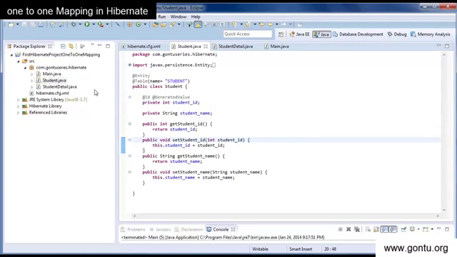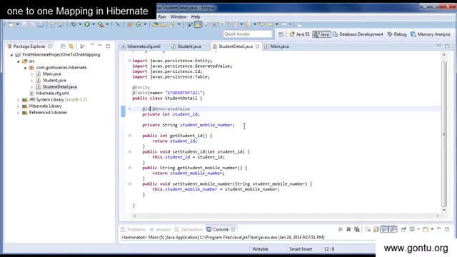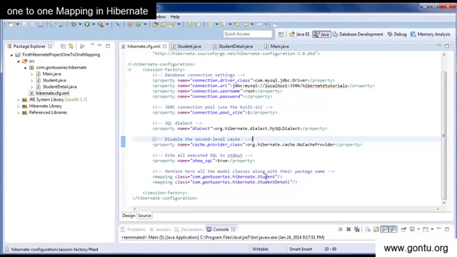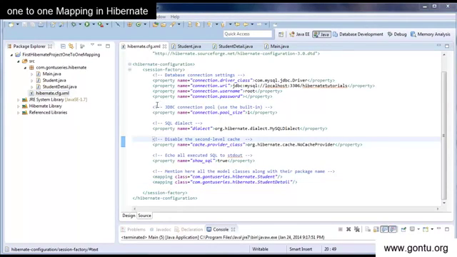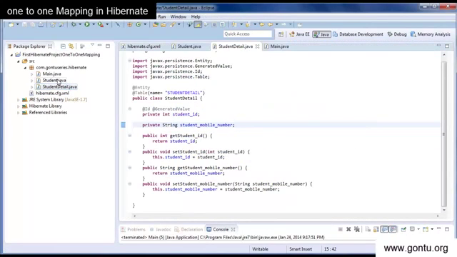And the generated value annotation is telling that Hibernate is going to provide the value of student ID at runtime. Now we have the student detail class, which represents the student detail table in the database. These two properties represent the student detail table's columns, and these are its setters and getters. Again, ID is telling that student ID is a primary key, and generated value means that Hibernate is going to provide its value at runtime. And in the Hibernate configuration file I have provided the student and student detail classes. So the basic setup for this demo is ready. Now we would establish a one-to-one relationship between the student and student detail tables.